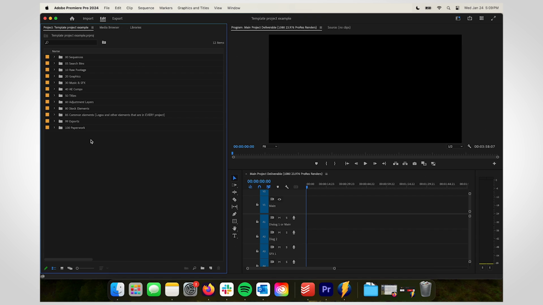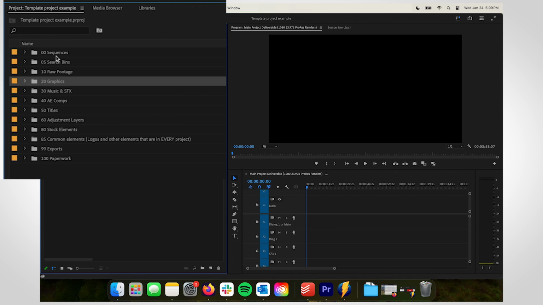In the project panel of the template, there are bins for each element of your project. Delete any bins you don't need. You can always make a new bin later if you want it back. To create a new bin, select the folder icon in the bottom right of the project panel.